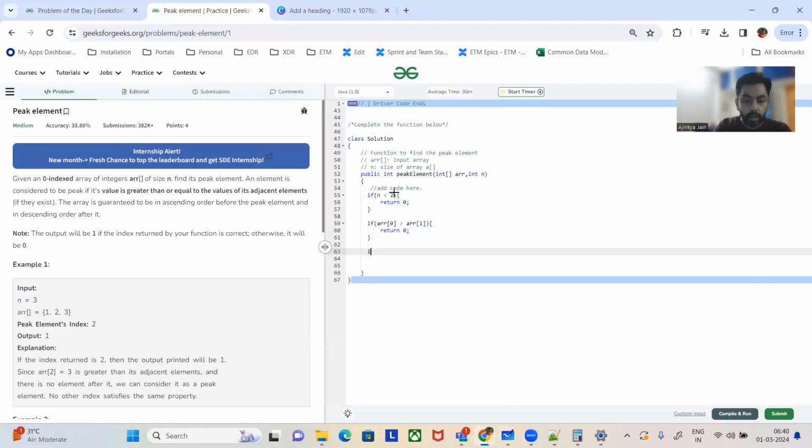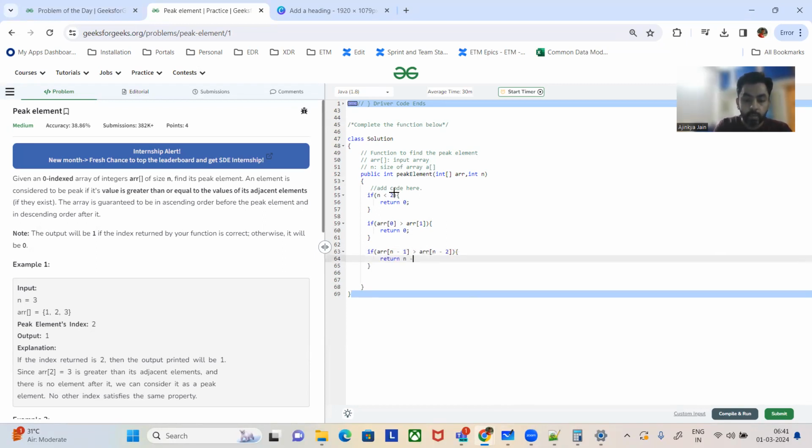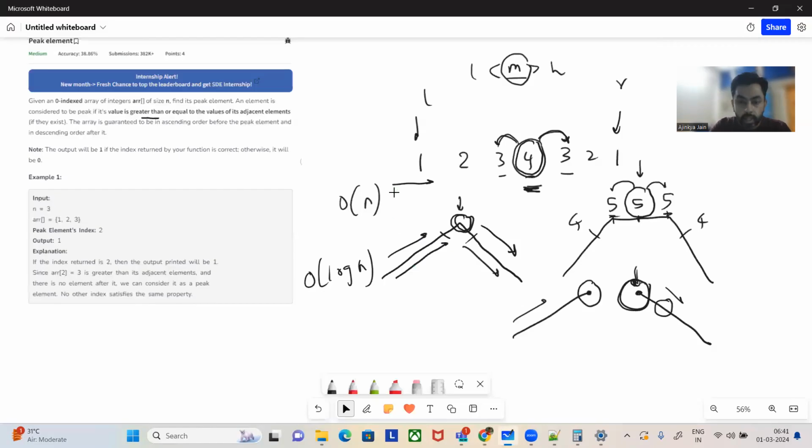Okay. Other case would be what? If the last element is greater than the second last element. In this case, you want to return the position of the last element. So here, if you see this case, the last element is greater than the second last element. This is a case.